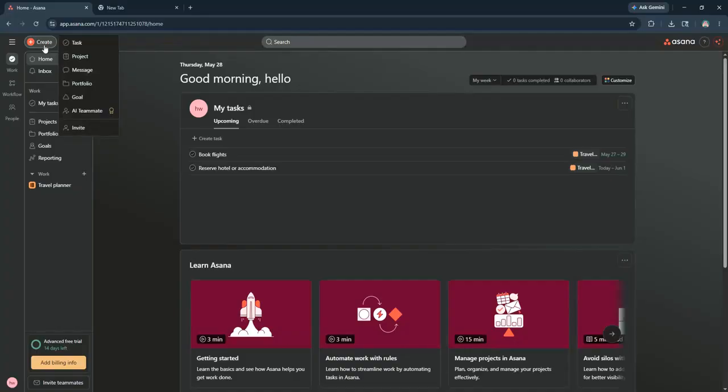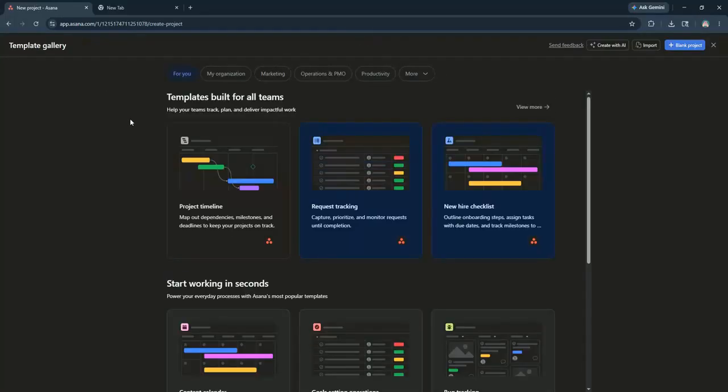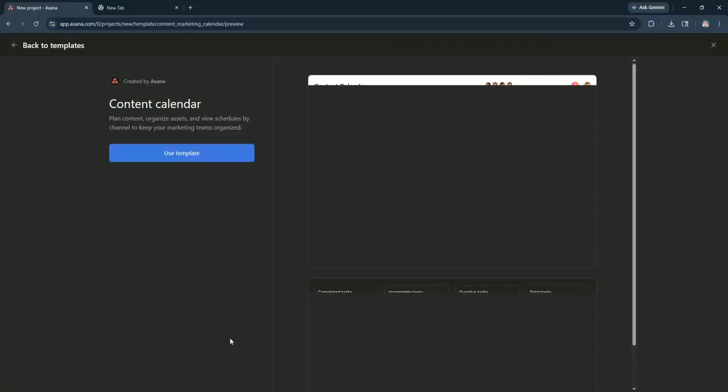To create a new project, click on the plus sign or Create Project button, usually located on the left-hand sidebar. You can choose between different project templates or start from scratch depending on your needs. Give your project a name and select the format you prefer, such as a list, board, or timeline.